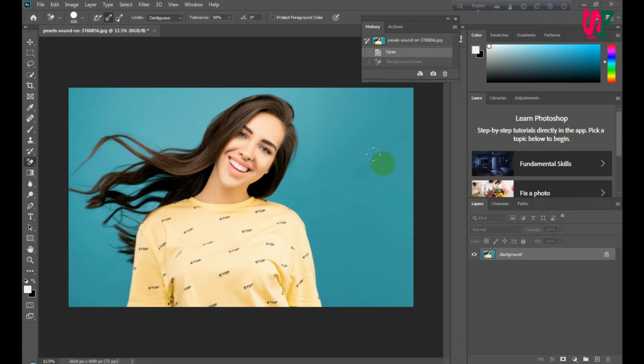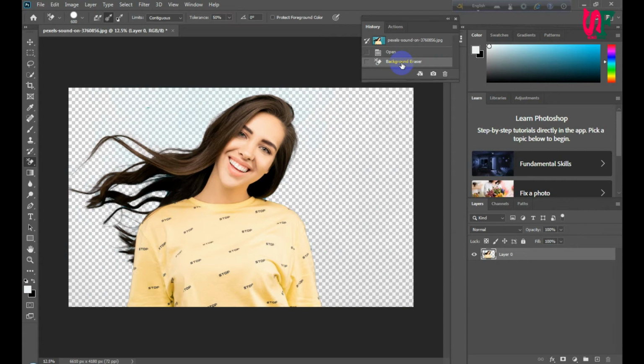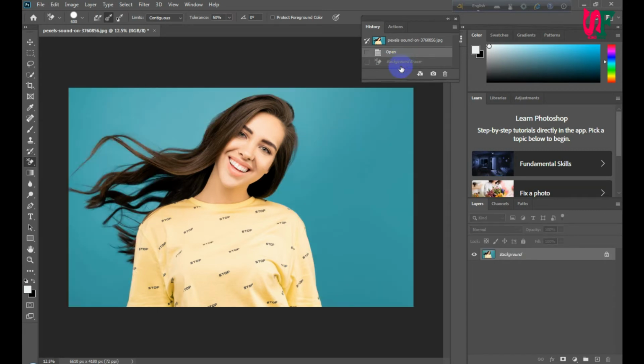In case of background removal, we first use any selection tool, then select the background and remove it. But today I will show you how to remove it through a different tool. It allows you to remove the background in a professional way.